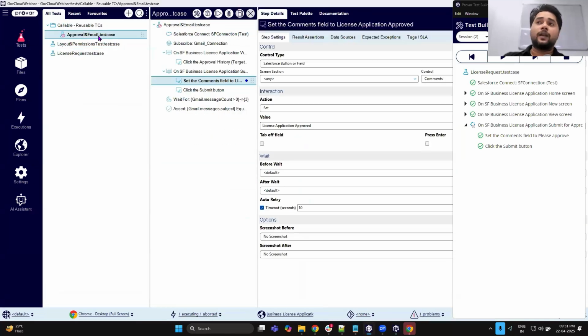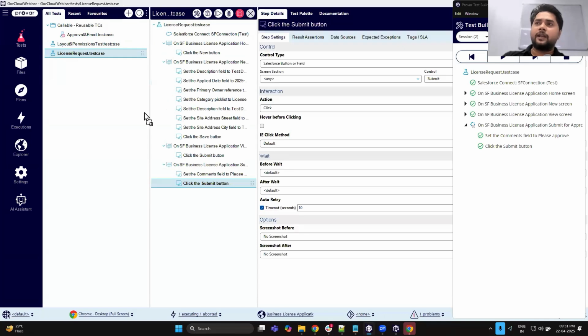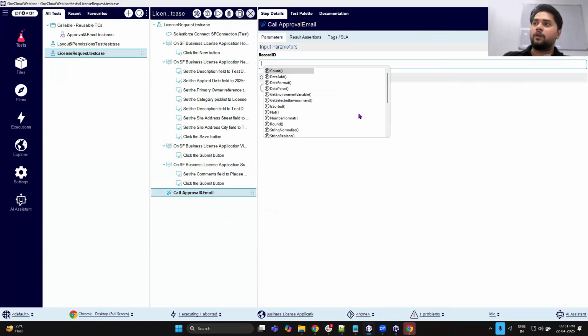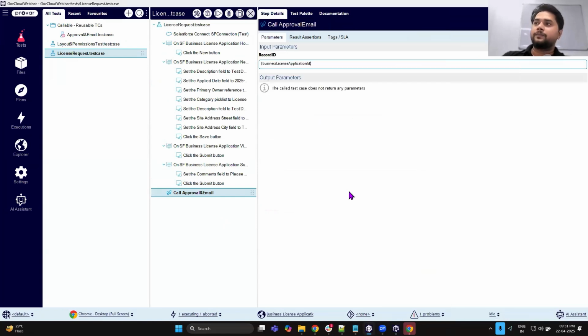Inside this test case, what I have done is, this test case is for approving all the requests. I have made this test case callable. Callable means reusable, means I can use this test case as many times as I want. There is no limit on the usage. But the question is, how can I use it? It's really easy when I talk about callables and reusability in Provar. The only thing you have to do is drag and drop that test case and place it wherever you want, and that's it. Once I save it, you can see I just dragged and dropped over here, and I'll just pass the record ID as well, because it has to know which record to follow. And that's it.